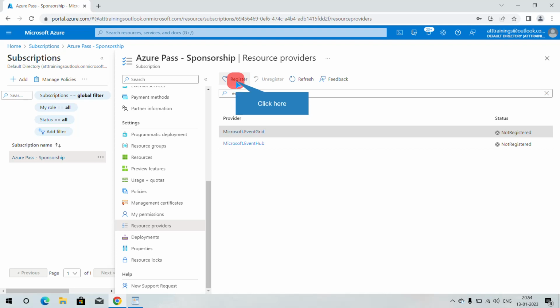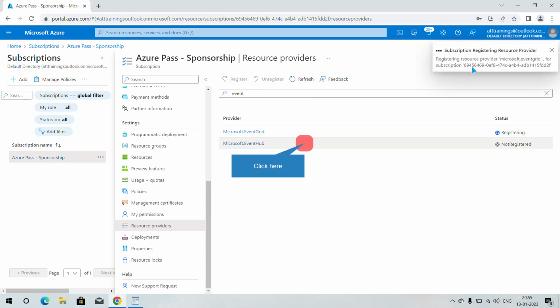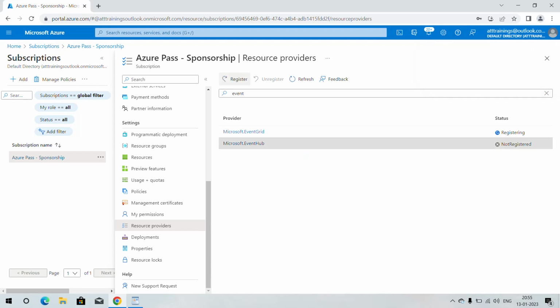Let me click on this. So the registration has now started. It will take 2 to 3 minutes. In the same way, I can click on Event Hub and click on register. It will also get registered after a few minutes, and then we can use these kinds of resources in my Azure portal.